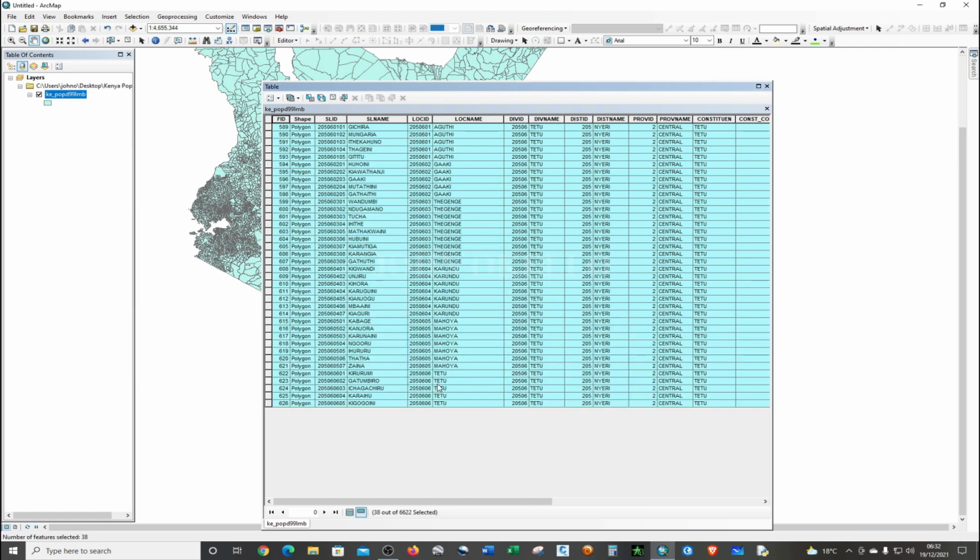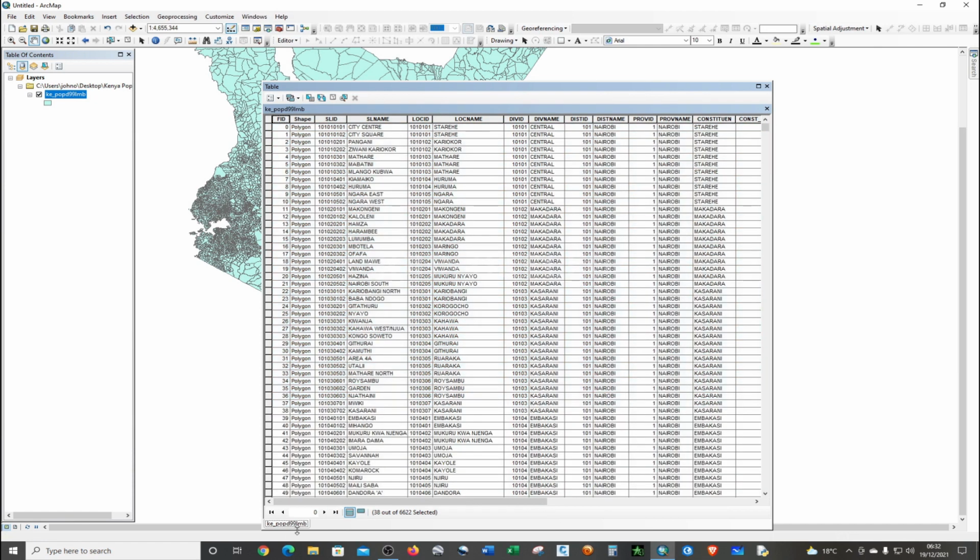Expression is okay. Click OK. Now we can see the constituency name that starts with TE is Teto constituency. So that's how you use the wildcards in the SQL query builder.